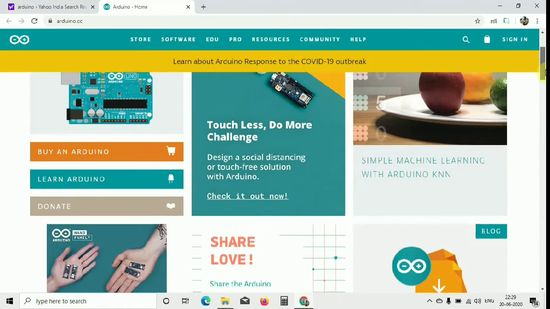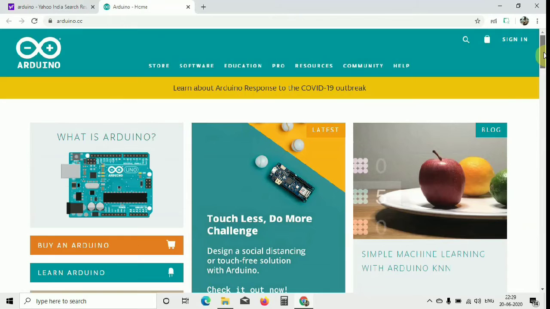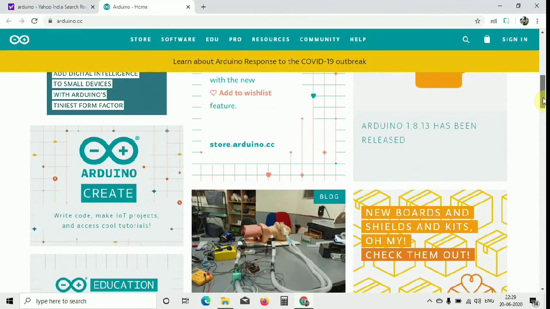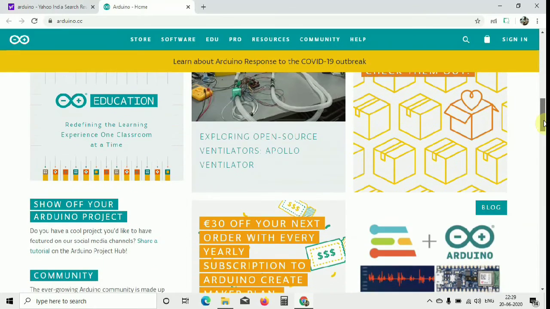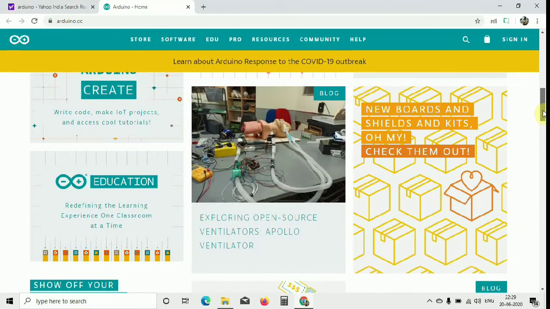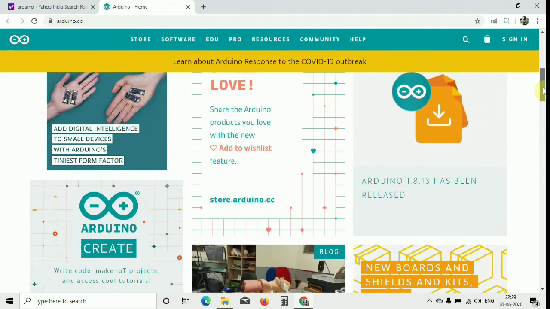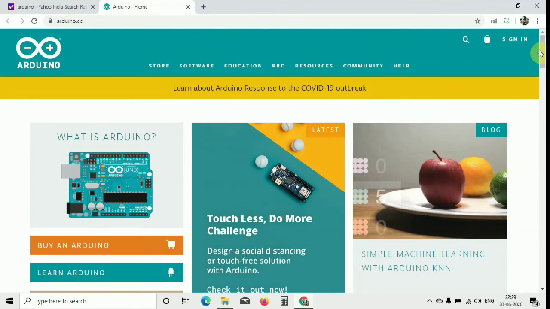Here you can see there are some Arduino kits, and then there are a lot of things written about Arduino. So we are not really interested in this. Here some of the projects which are used with the Arduino are shown. So we will directly jump to our software section.